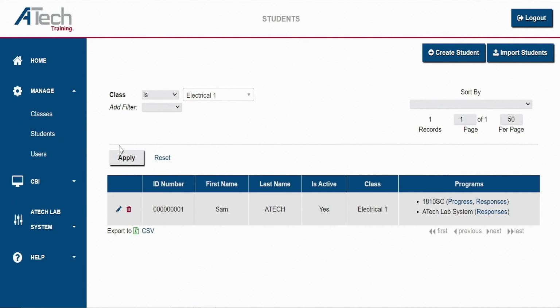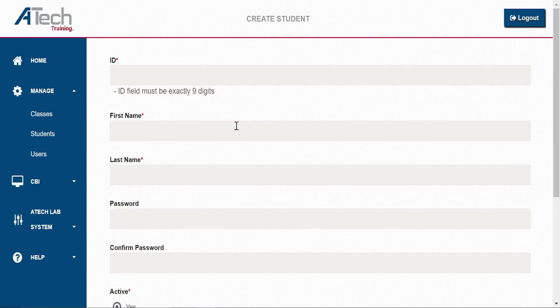Now, we already have an existing student at this time in this course, but we are actually selecting the 101 class that I had created earlier. In this case, once again, Electrical 101, we create student. Upon creating a student, you're going to enter an ID.